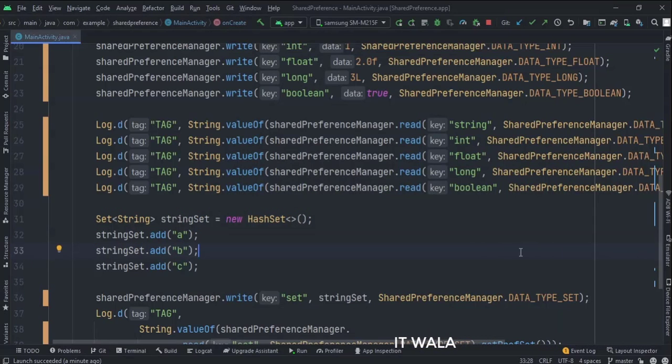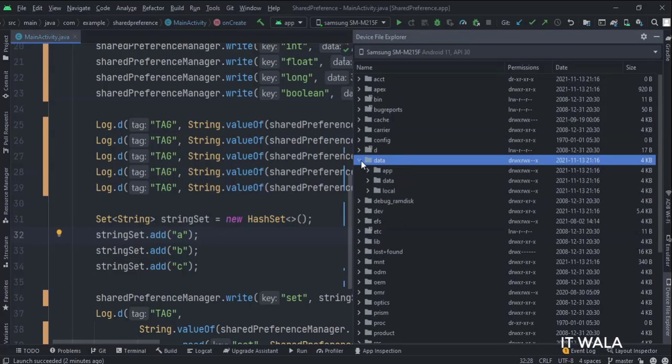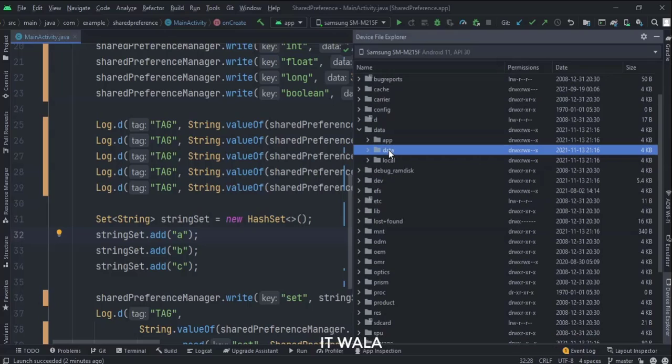Now, did you know that the shared preference is an XML file, and it is stored in the Android device in a specific location? Let's see where. Select the Android device. Then select the Device File Explorer. Select Data option. Select the Data option again.